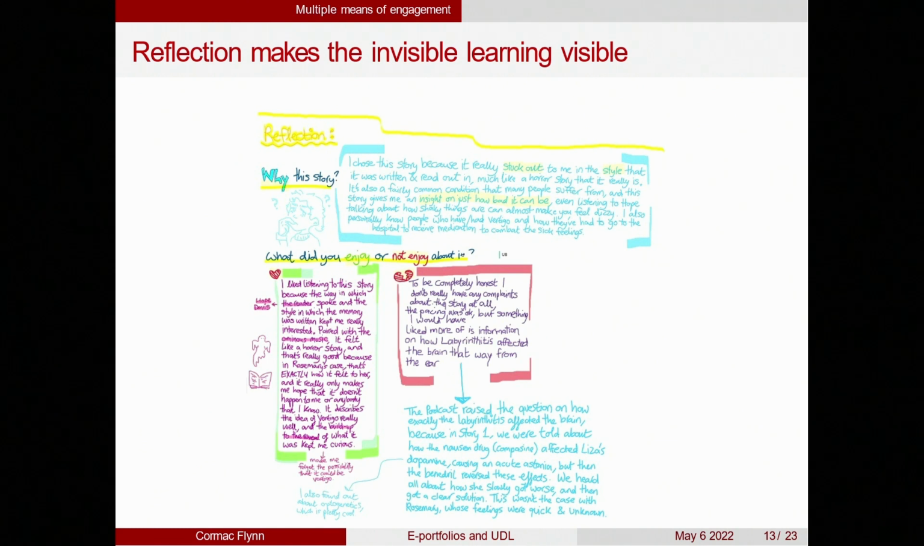But it's important. The phrase I like is that it makes the invisible learning visible. So your students are figuring out how they're learning, and I'm also figuring out how the students are learning, and what's effective for them. So they do find it challenging.